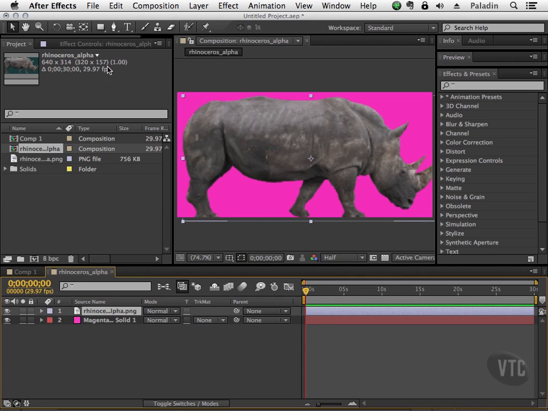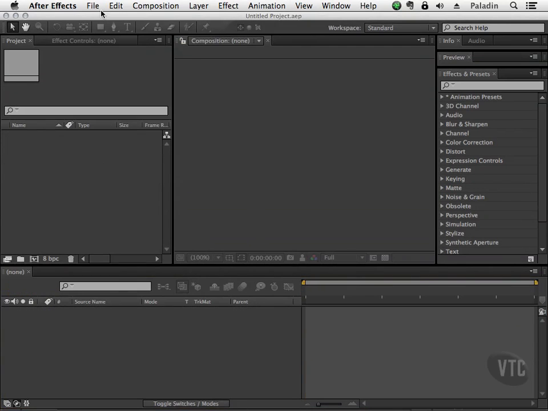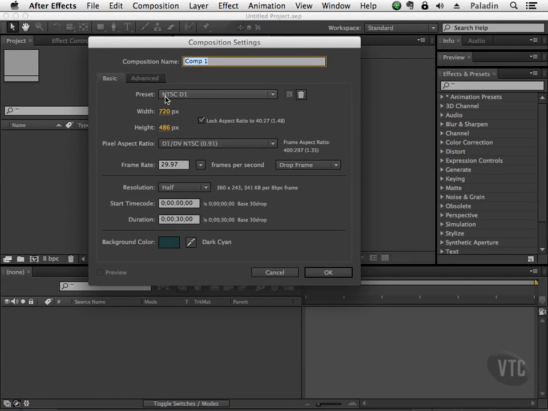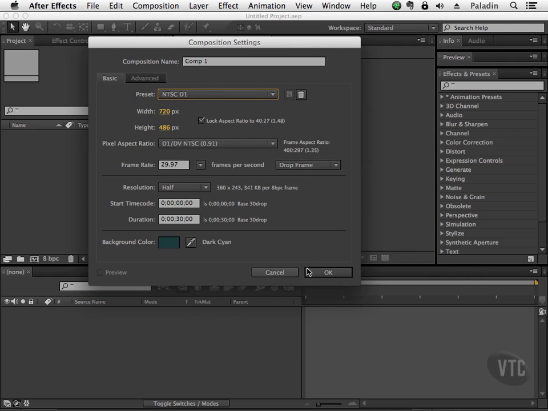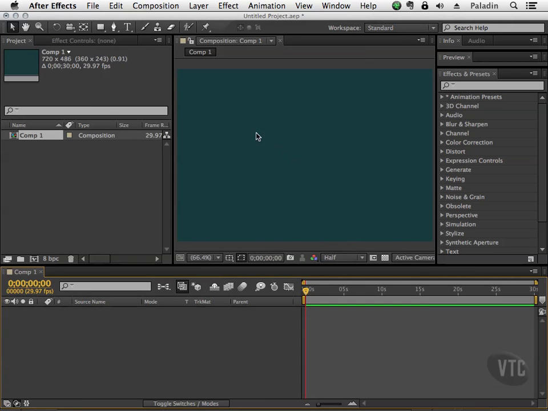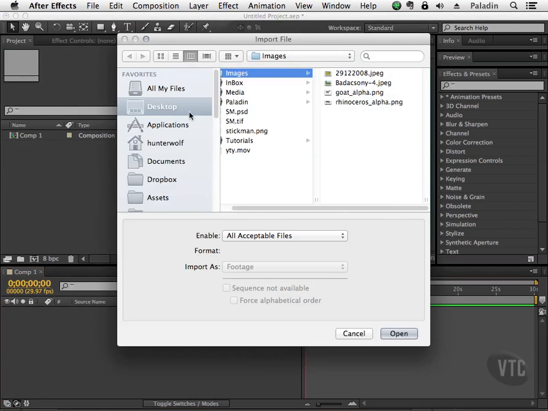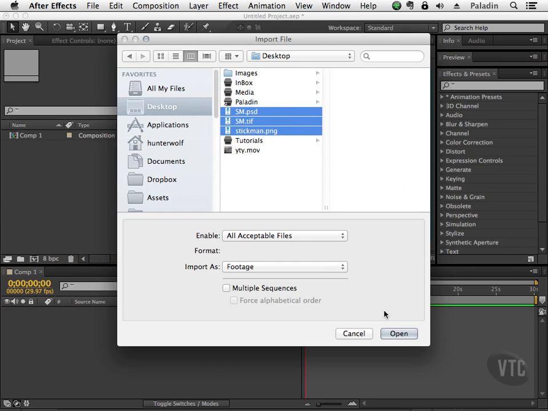So what I'm going to do now is create a brand new comp. Let's go ahead and close all this, guys, and create a new comp here. I'm going to have mine as NTSC D1, which you can find from this drop-down list right there. Choose any size you like, of course, but I'm just experimenting. And I'm going to import those files on my desktop. So we have this guy here, which is a PSD, our TIFF, and our PNG. I'm just going to drag across all of them to bring them in at the same time.